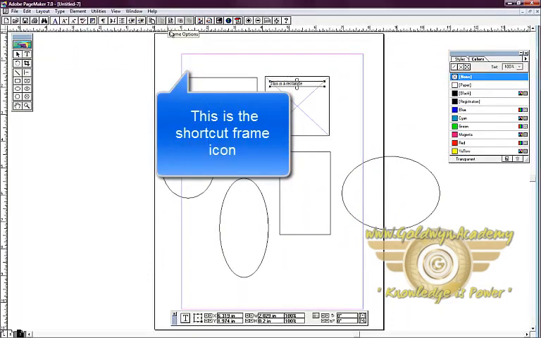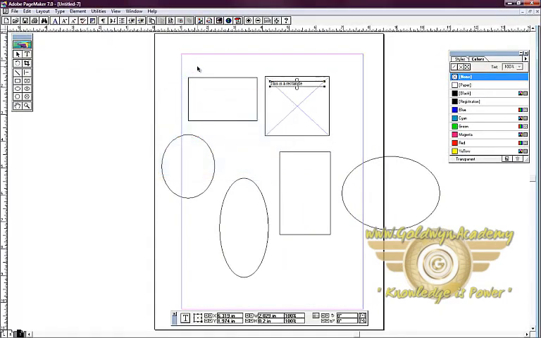This way we studied all about frames and blocks, how to toggle between them, how to write text into them, and how to attach and separate the text from the frames.